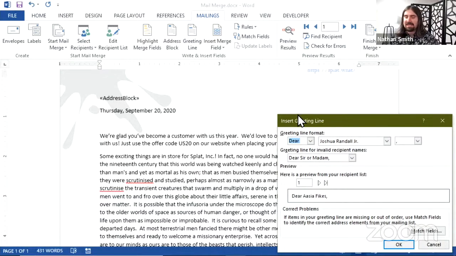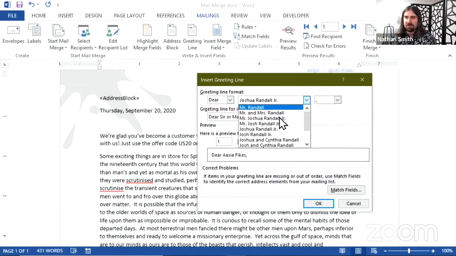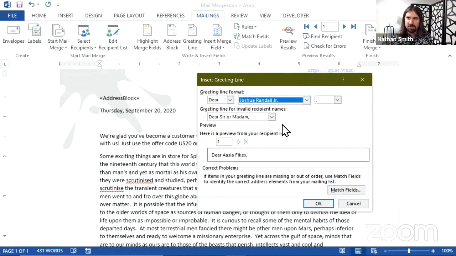When I click on that, I get Dear, and then again, I can choose the name format that I want. I'll stick with Joshua Randall Jr. And I can choose whether I want a comma or a colon or nothing at the end of the greeting line. There's an option for Dear Sir or Madam as a greeting line for invalid recipient names. And then down here, I can click through and see previews of what everything's going to look like. Make sure it's showing up the way that I want it to.